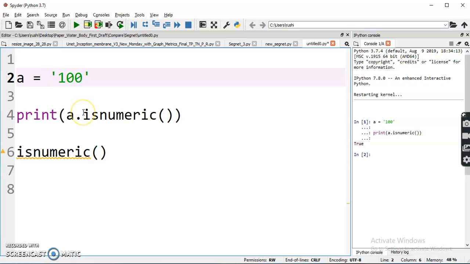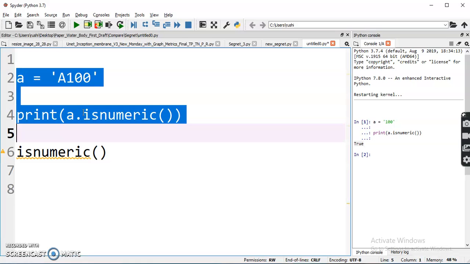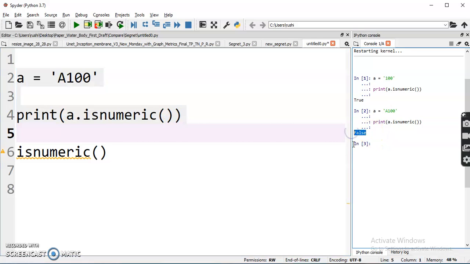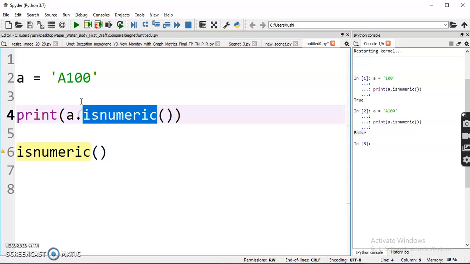Now let's check. I have added one letter a over here, and the remaining 100 is as it is. So now variable a contains both alphabets and numbers. In this case, isnumeric is going to return false, as you can see in the output of this program, that is false. It has returned false because the variable contains both an alphabet and numbers. So in this case, the isnumeric function is going to return false.